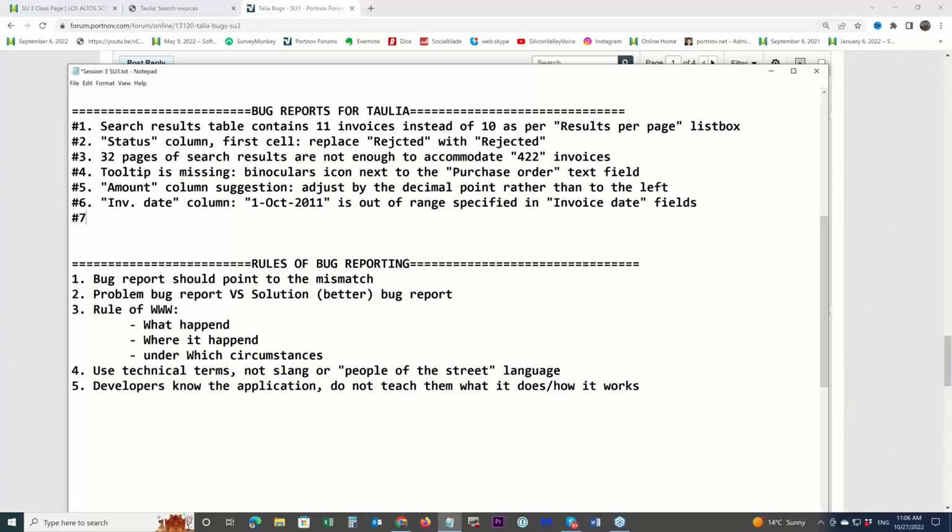Number 7, there are no colons after each label in the search my invoices. Okay. Where it happened, okay, search my invoices section.